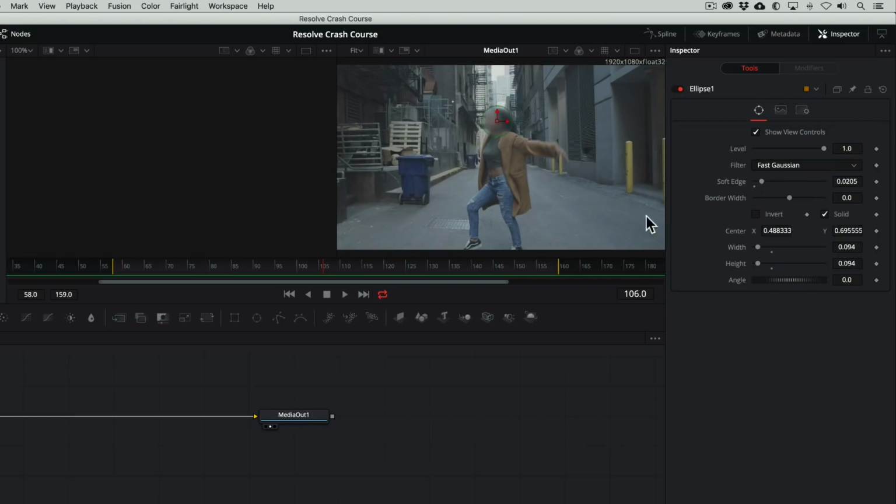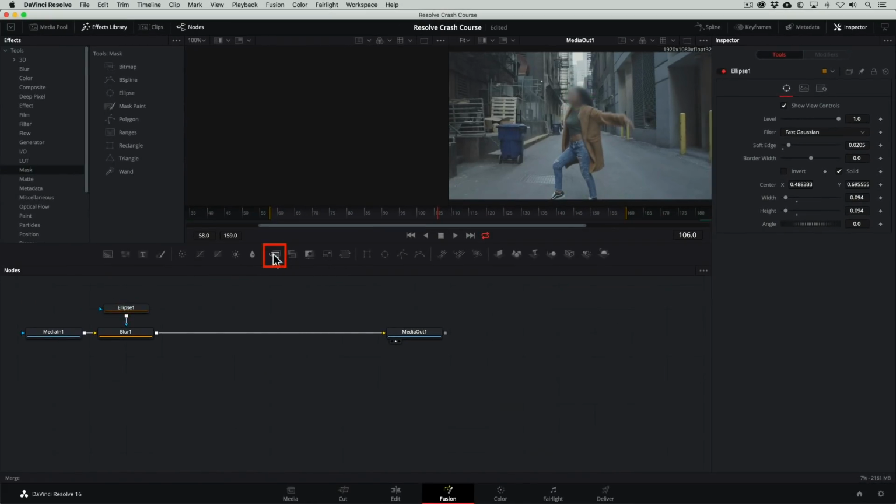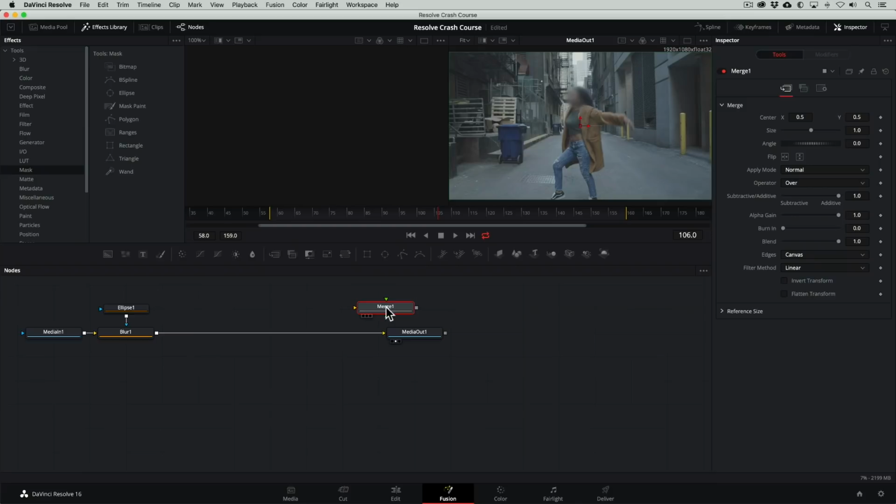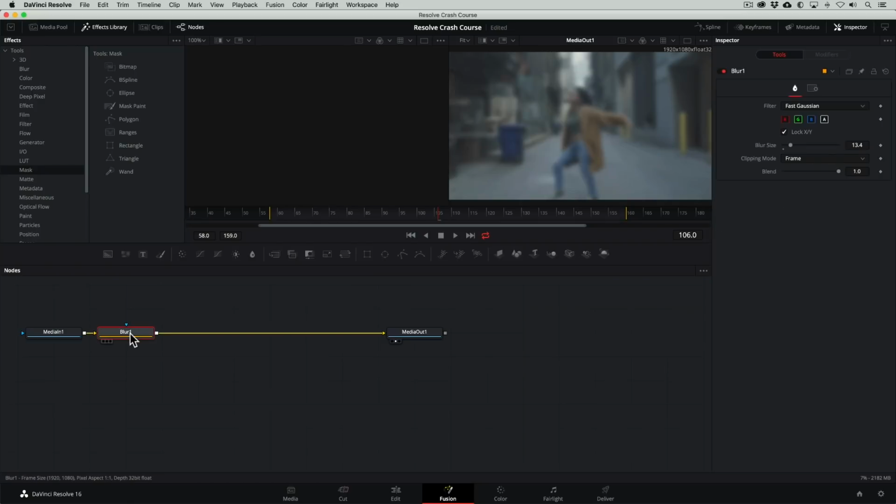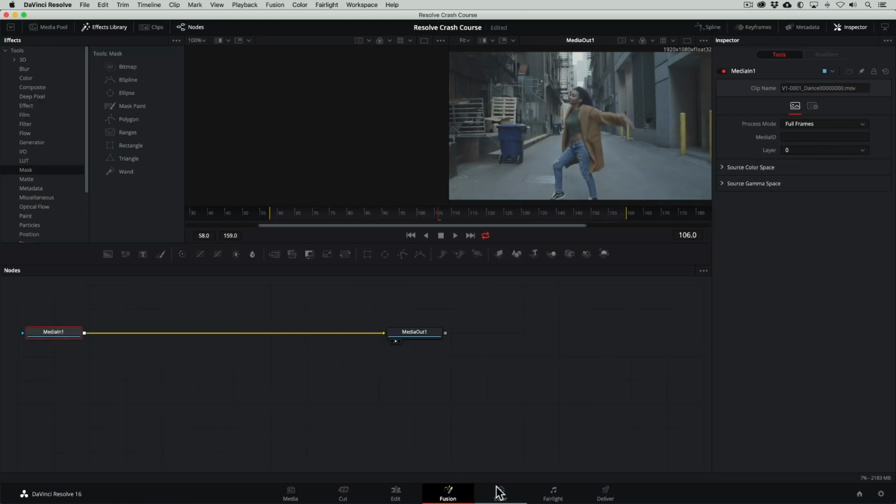We can also use a merge node to merge multiple effects over the same image, and this allows us to do tracking, 3D compositing, and all kinds of other things. Now, most people won't need to use the Fusion page, so you can just skip completely over it, but it is here for VFX artists and finishers when you need to work in a collaborative workflow. All right, let's go ahead and delete this blur effect, and let's jump to the color page.